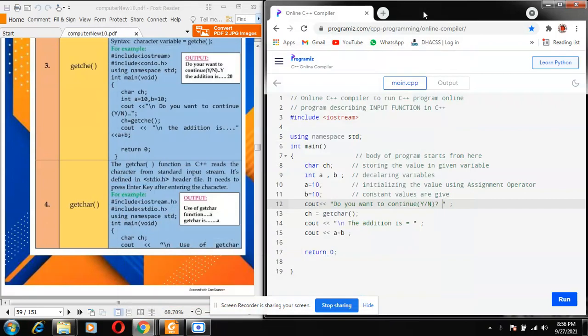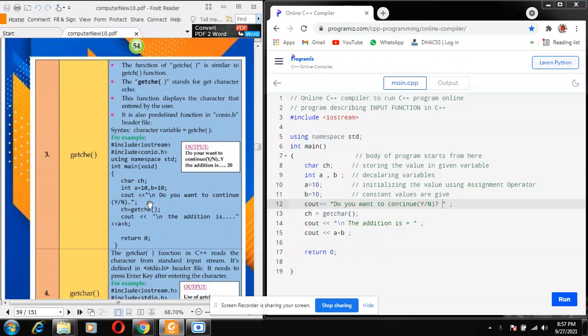Good day everyone. Today we are going to discuss another input function, that is getchar and getche. These functions are used to get input from the user. The function of getche is similar to the getch function which we have already done. It stands for get character echo.